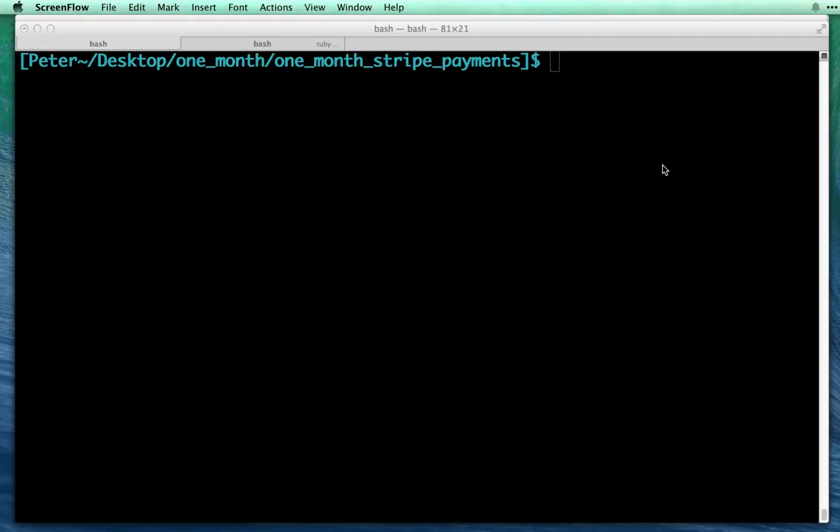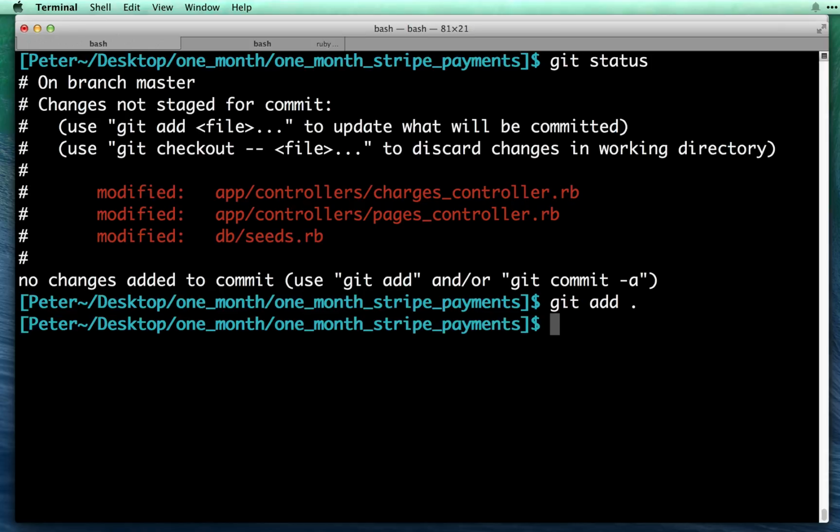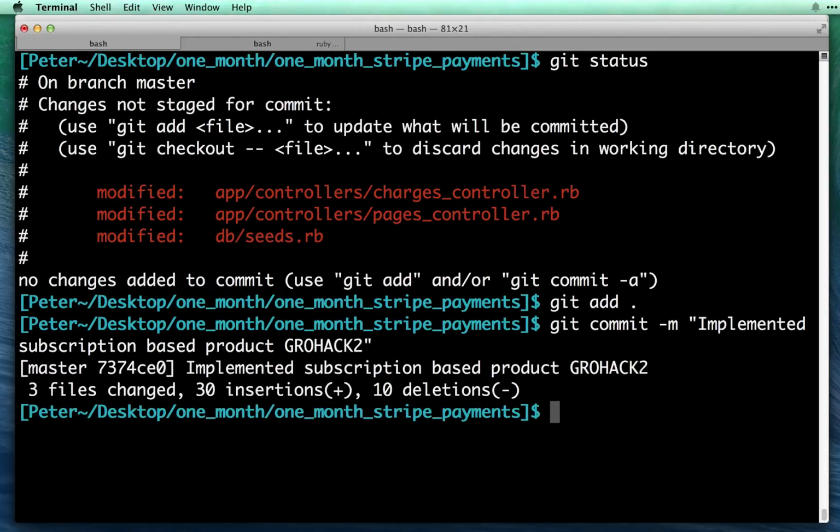As usual with every section, we want to finish things up just by checking out git status. We see we got some modified files, so let's add those and commit them with a message of implemented subscription-based product. And maybe I'm just going to use that name, Grow Hack 2. And let's just make sure we can get this all working. So I'm going to git push it, so I just have a copy on GitHub for myself.